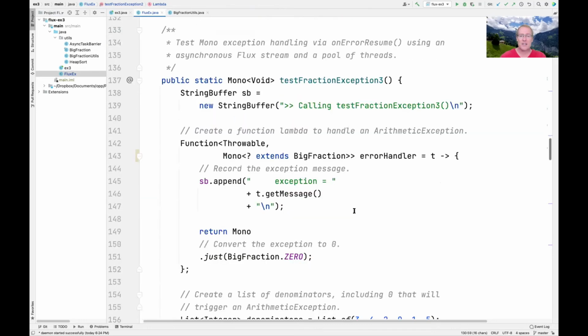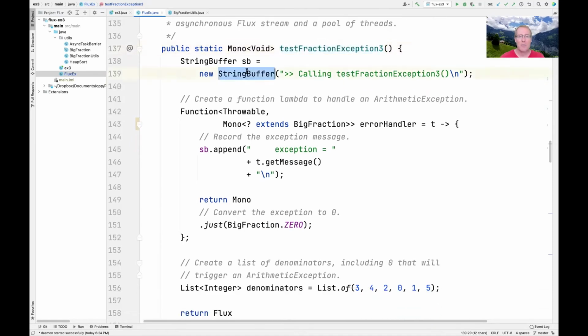The third and final test method we're looking at here is called testFractionException3. And as you can see, it creates a string buffer. It's going to create a function error handler that looks similar to the one we used earlier when we were dealing with the onErrorResume operator in the Flux class, except this time we're going to be using the onErrorResume operator in the Mono class. So as before, we log the message, and then now we're going to go ahead and convert the exception, whatever it was. In this case, it's ArithmeticException, of course, because we divided by 0.